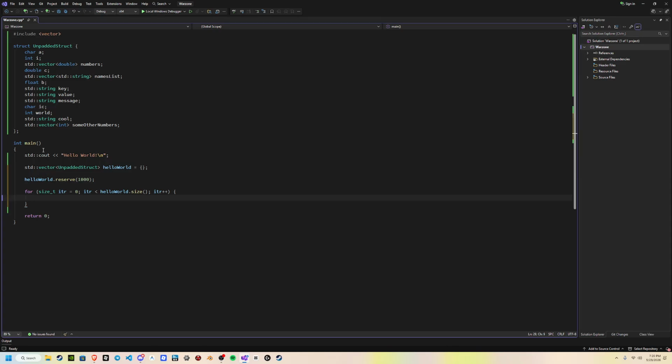We're going to say, well, I don't really want to push too many vector items, but just know that if I have like 1,000 items in here, it's just going to waste a whole lot of memory. But let's say I wanted to do this as well. I want to do unpadded struct, raw buffer, actually buffer equals hello world data. This gives us the raw pointer, and this returns unpadded struct.